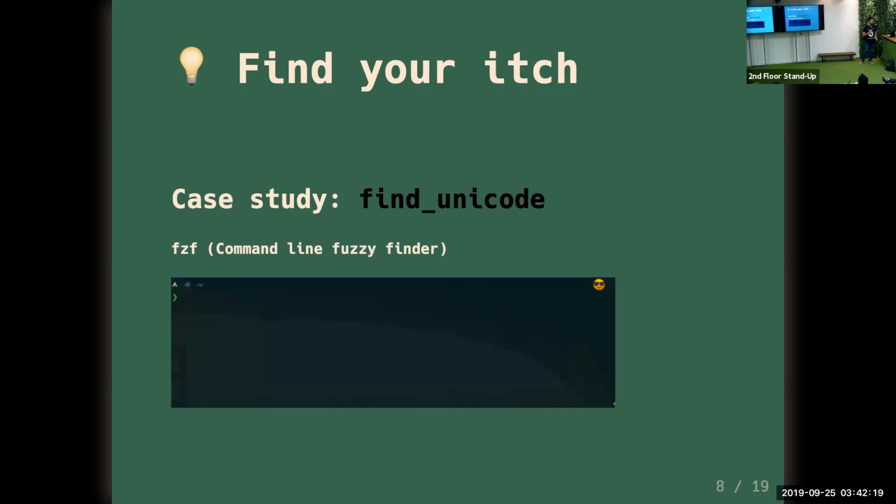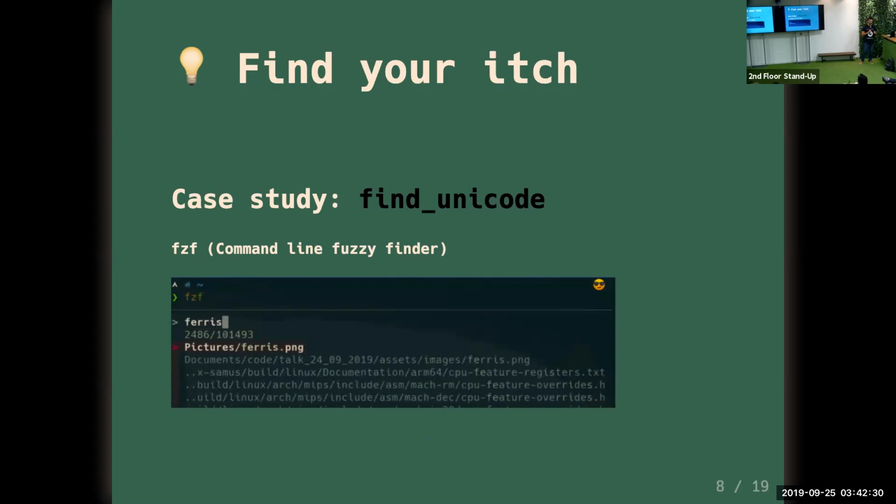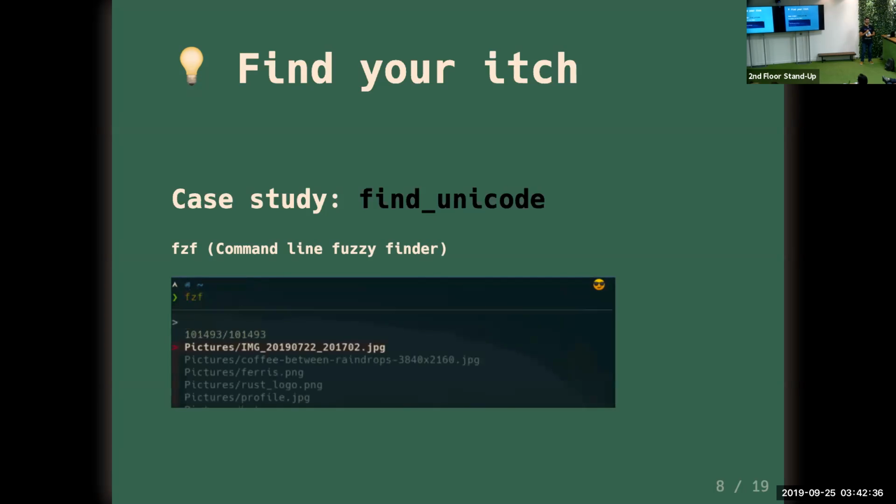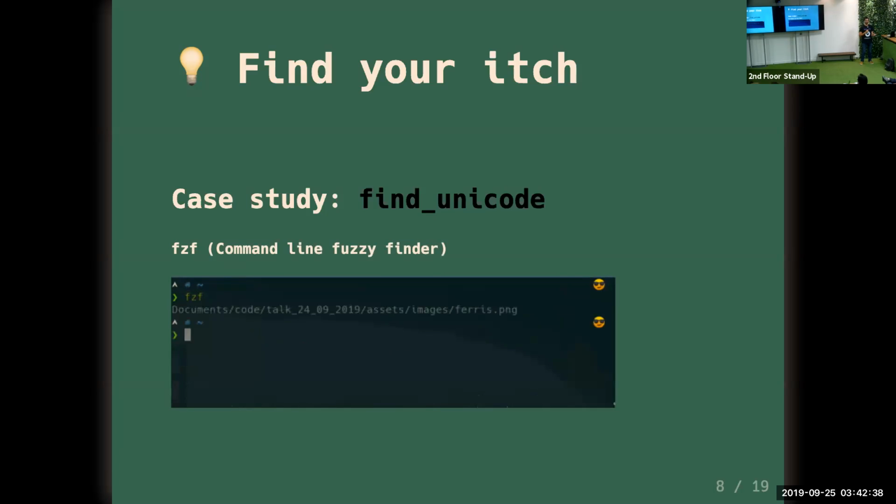If you're not familiar with fzf, it's a command line tool to find something, let's say a file in your file system typically, but it's a bit more general than that. And it's just an excellent interface. You just type a few characters and it uses a fuzzy matching algorithm to give you all the strings that kind of look like what you're typing. So it's a great way to quickly find something.